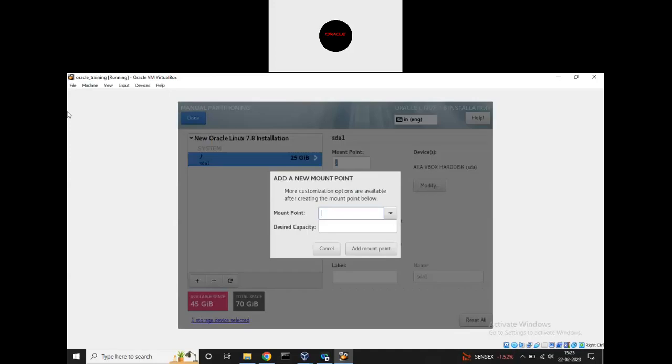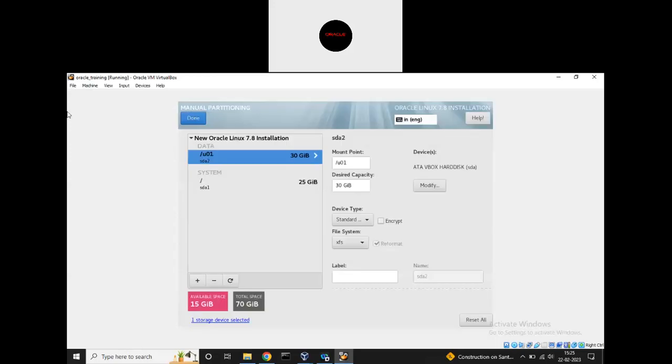Again press the plus button and give /u01. We are creating a separate mount point for the Oracle database only. So here we will give 25 GB, but we will keep around 30 GB. So it's done. Then again we need to go to the plus button.